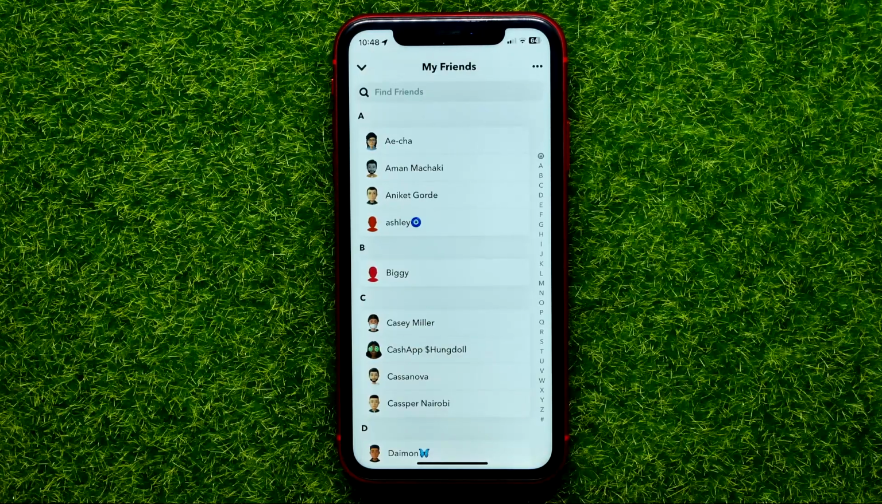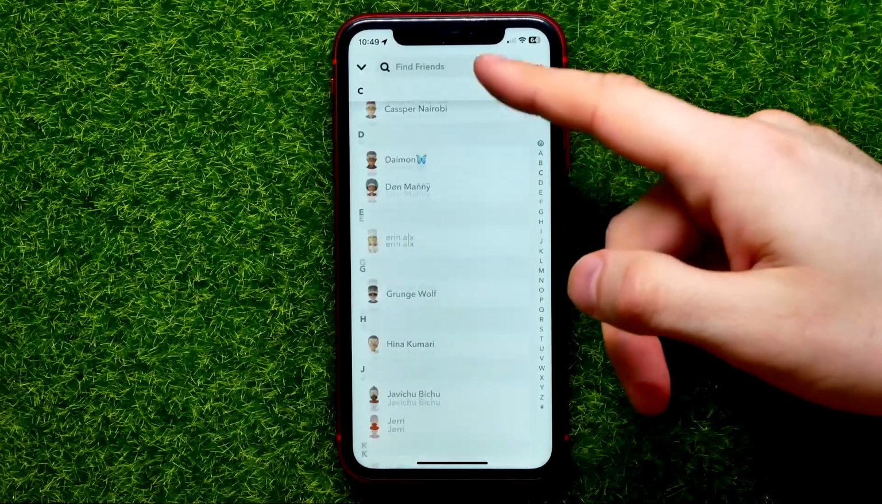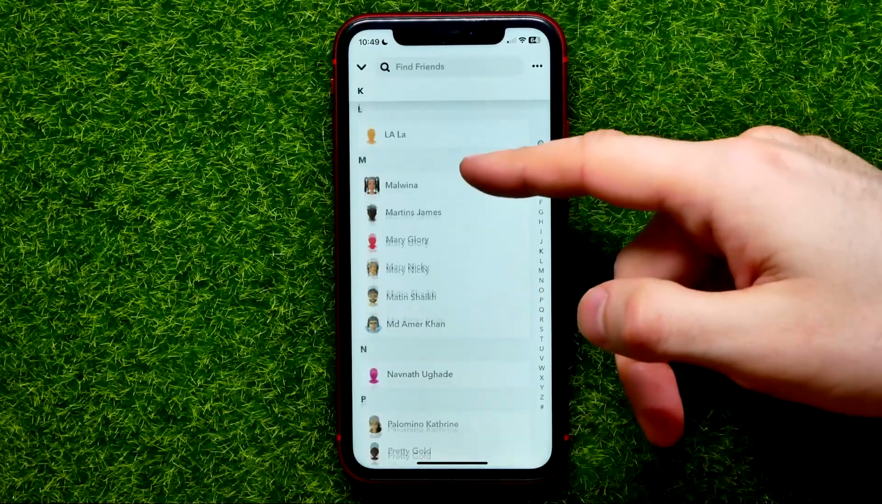That shows you your friends list, and the only way to fix that issue, to be able to add more friends on your Snapchat, is to remove some of your existing friends. Unfortunately, you have to do so.